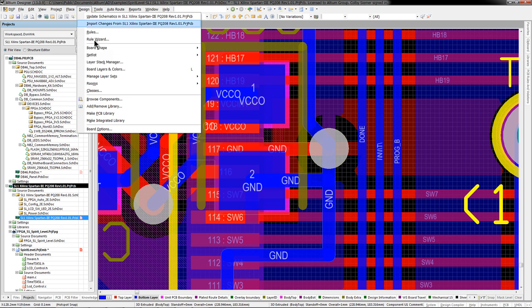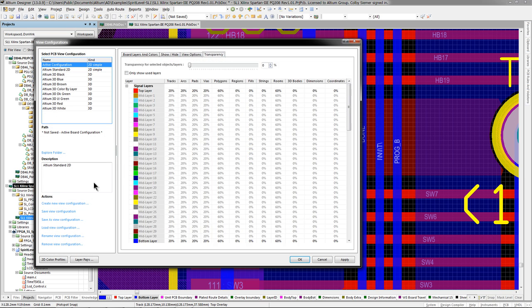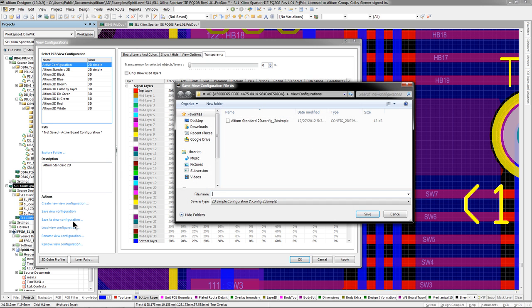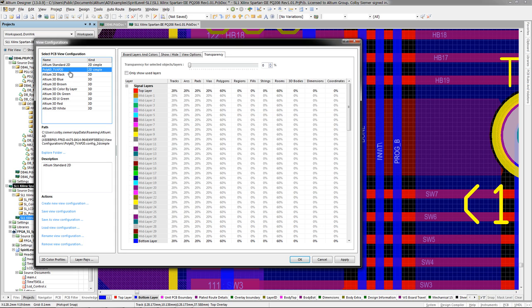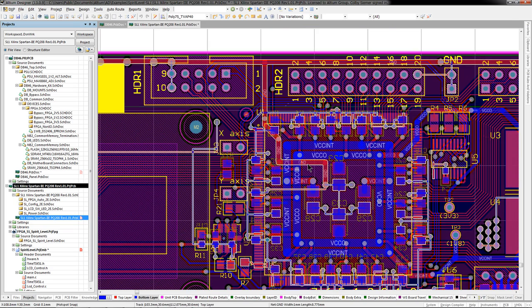Once you have your view set up the way you like, you can save it and give it a name by clicking on the link to Save as View Configuration, and then saving a 2D simple configuration file. Once saved, it can be used within future PCBs, and will be available for selection from the view configuration list within the PCB itself. Create and save multiple view configurations, each with their own transparency and layer settings, to enable the ability to quickly and easily change the view of your PCB layouts to match the task at hand.